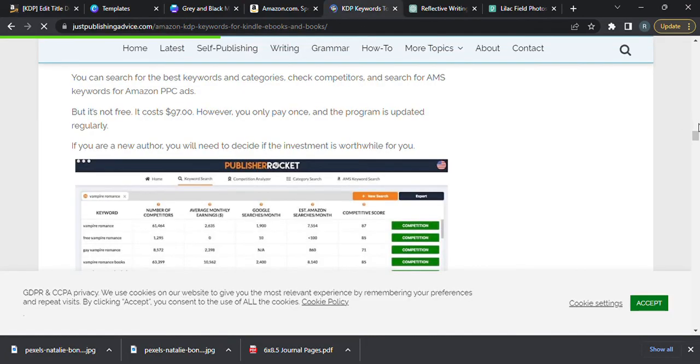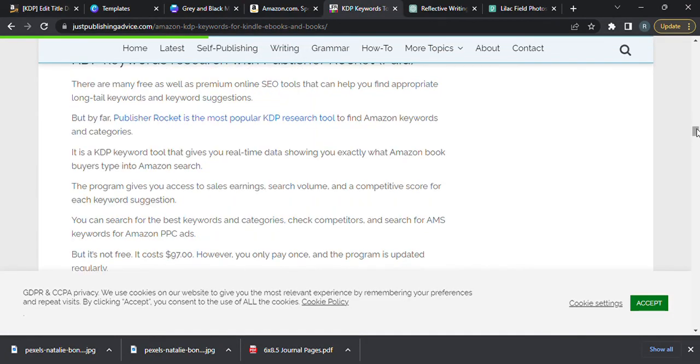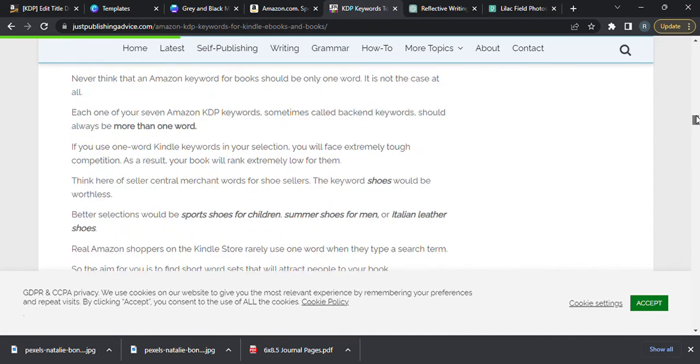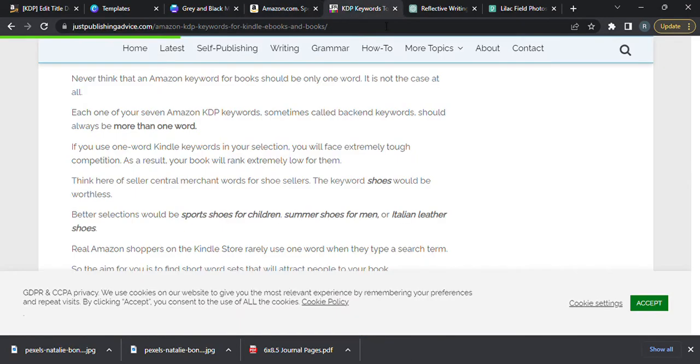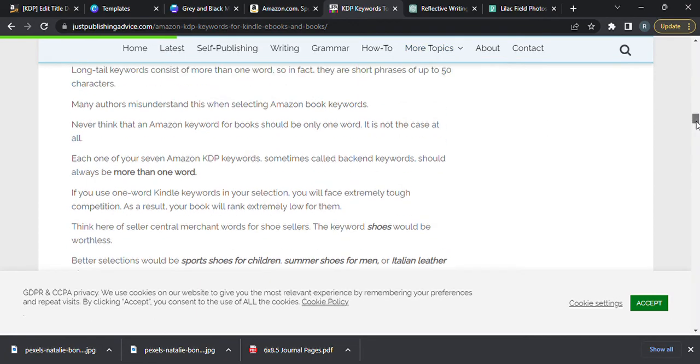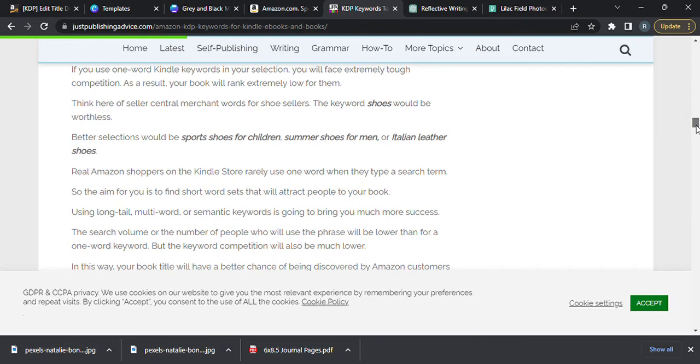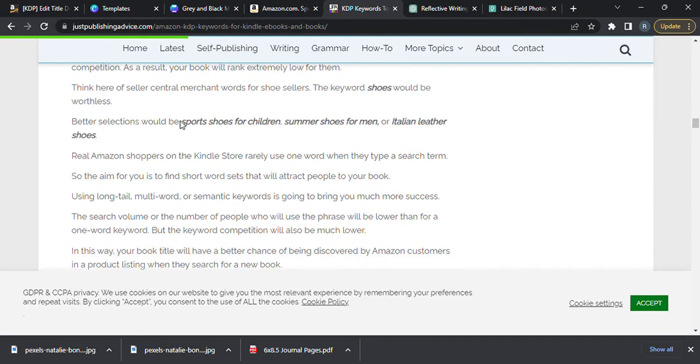Now there's a couple things you can do here. You can do some research online and find out what keywords are going to populate more. And when you hear the word keywords, most people think it's one word. It's not one word. You can have what they call a long tail keyword. So instead of just writing the keyword of shoes, if you were selling shoes on Amazon, you would write your keyword as sports shoes for children, summer shoes for men, or Italian leather shoes. Something that really truly identifies it. Now, this will help the algorithms in Amazon find your journal.